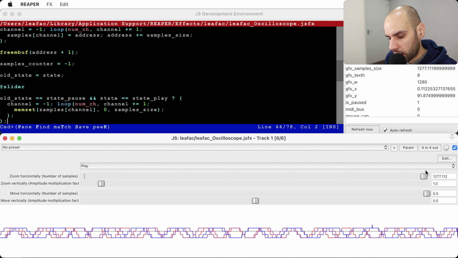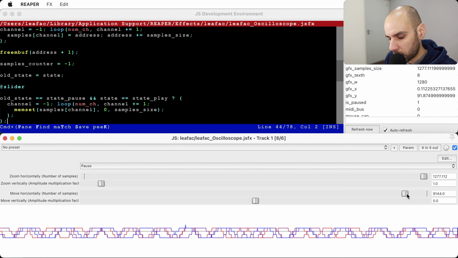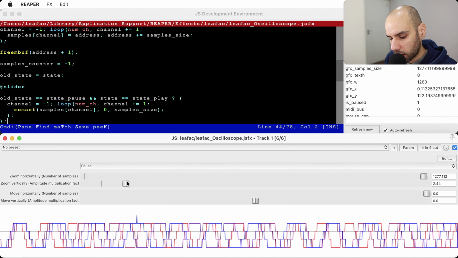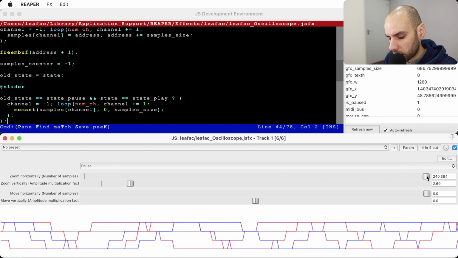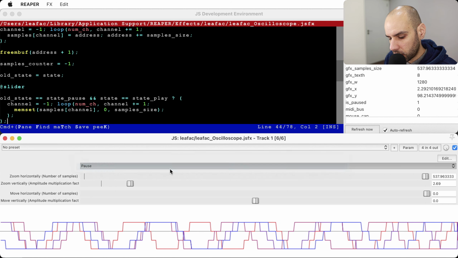Full compile reset. I can zoom in. Zooming way in. I can pause. That does the right thing. I can move horizontally. I haven't done that in a while. I can move horizontally. I can zoom vertically. I can zoom in and out horizontally. And then, you know what? I'm going to leave this as paused.